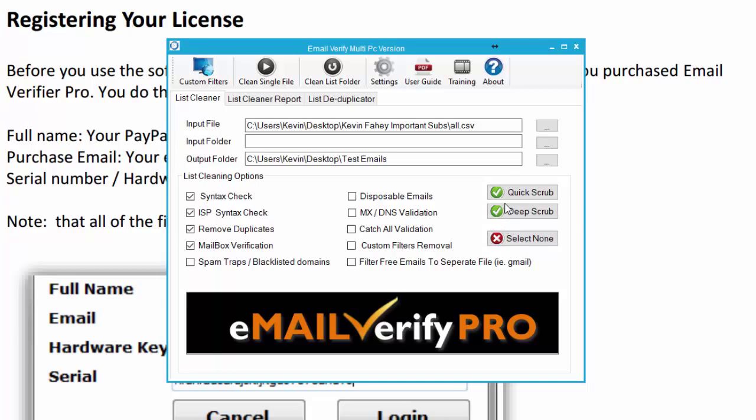What we've created here guys is a quick scrub, and it'll do the most important ones. If you want to do a deep scrub, it will look after catch-all validation, DNS validation, syntax check, etc. Obviously the deep scrub takes a little bit longer than the quick scrub. So I'm just going to click deep scrub. And here, if you choose a file, you choose single file. If you choose a folder, you would choose clean list folder. For this example, guys, it'll be clean single file.